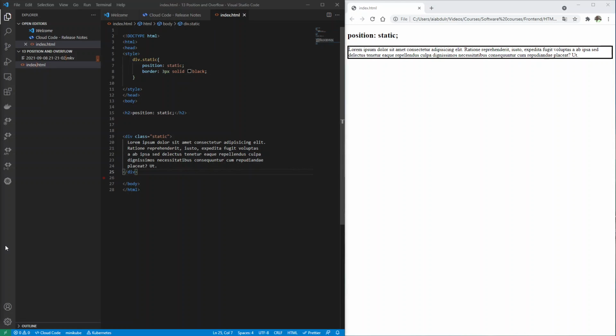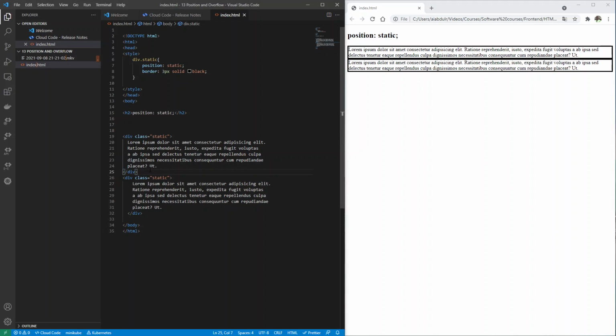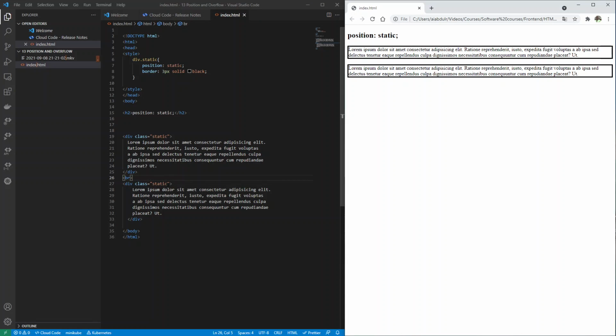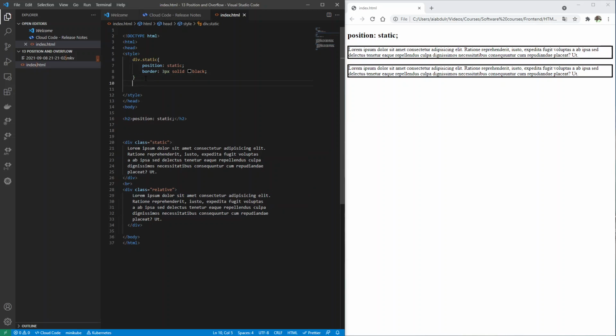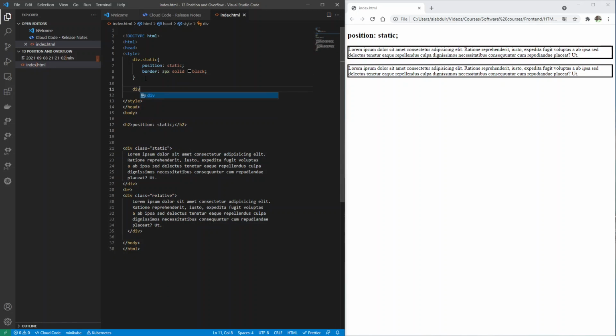The next one that we are going to be looking at is relative position. I'm going to copy this and paste it so that we have something to compare with. I'm just going to break out of this to create an extra line, and I'm going to call this relative. Let me create the styling for this before I talk a little bit about it.